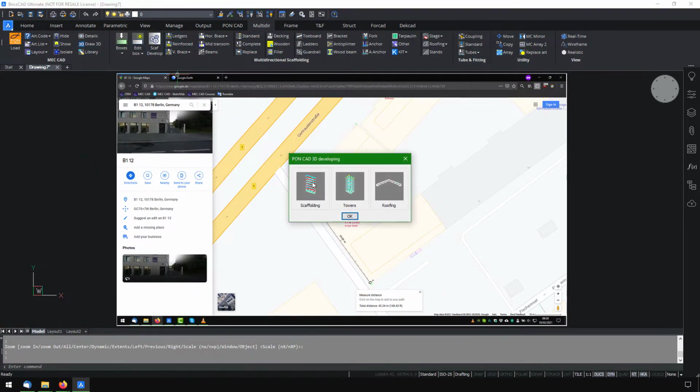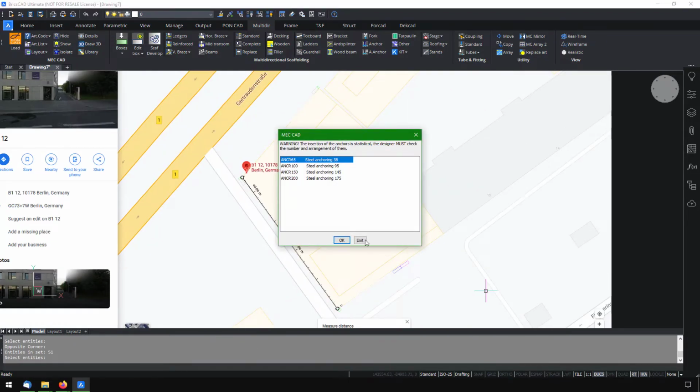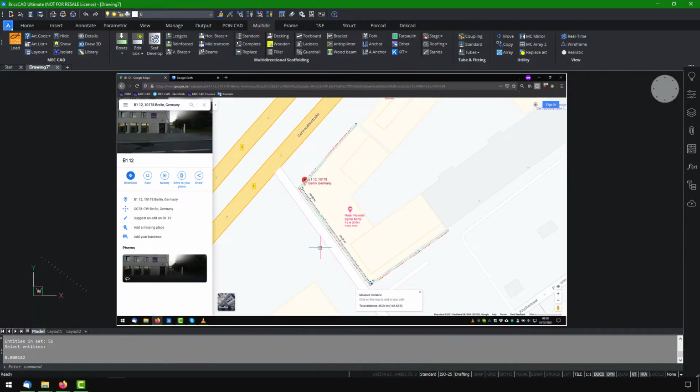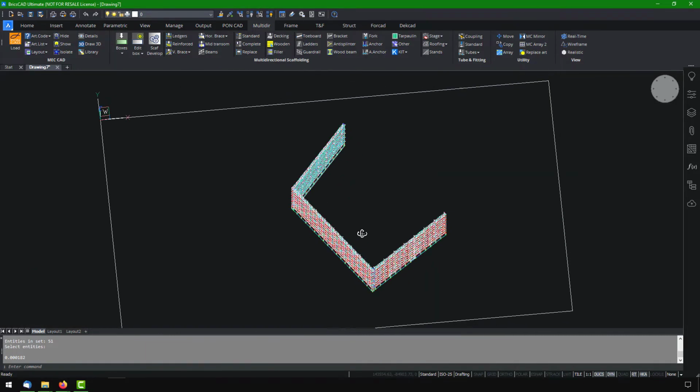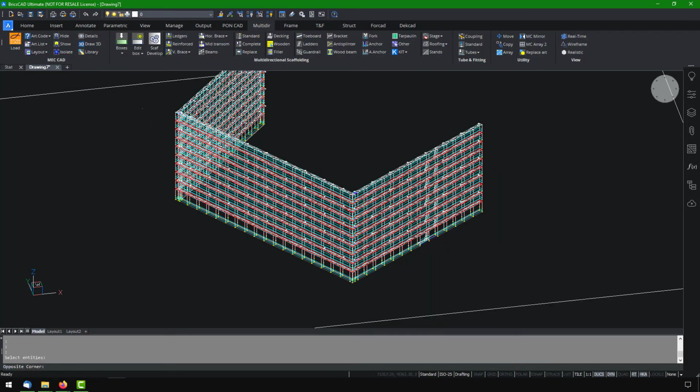Develop the scaffolding in 3D. Anchors selection. In just a few seconds, the drawing is done. Let's add the vertical braces with the automatic command.